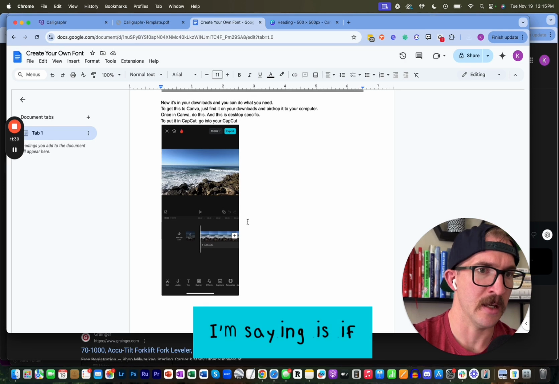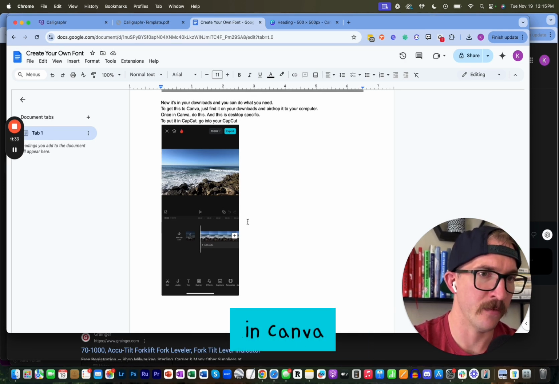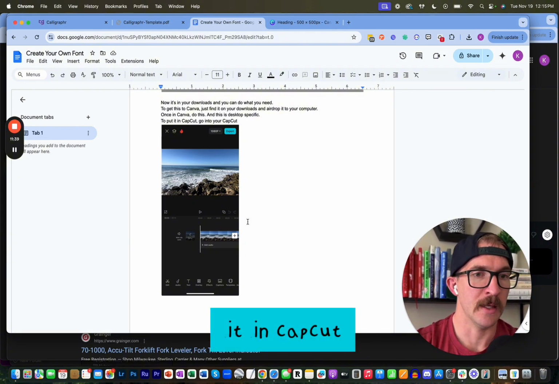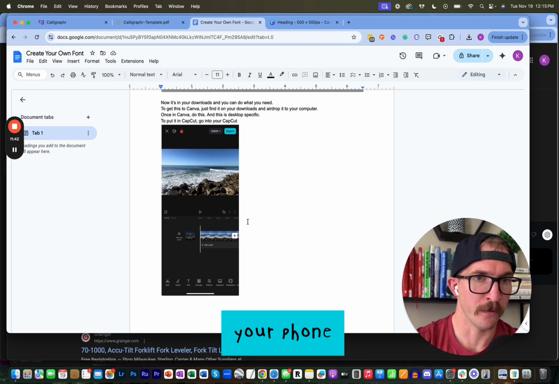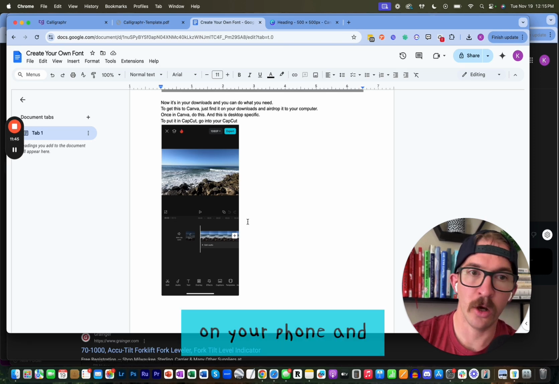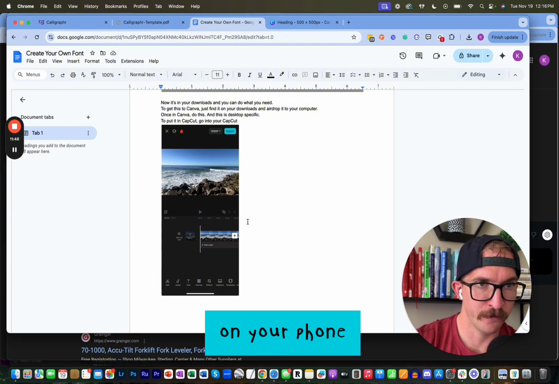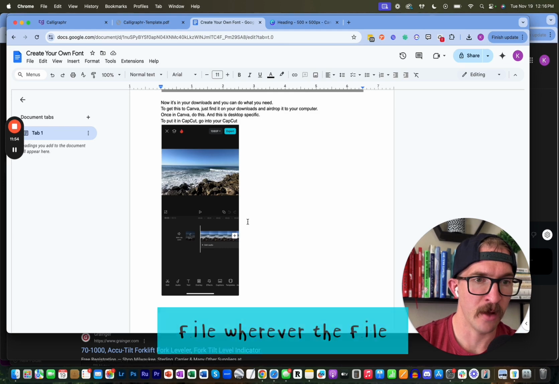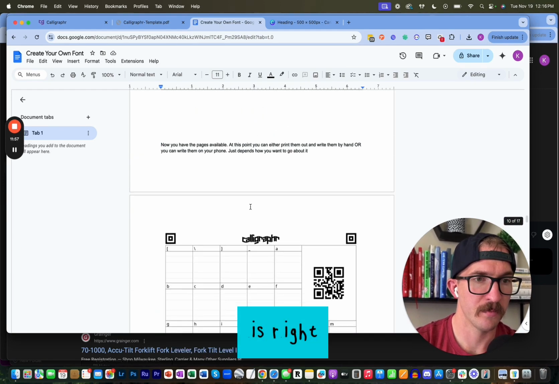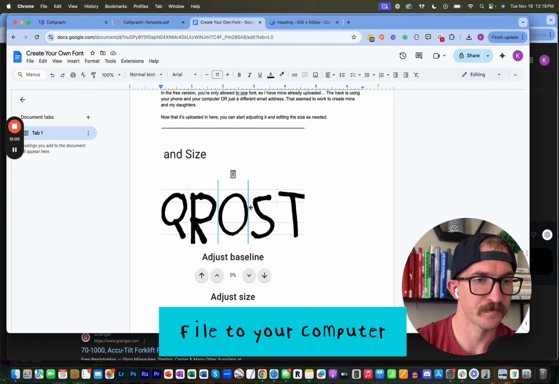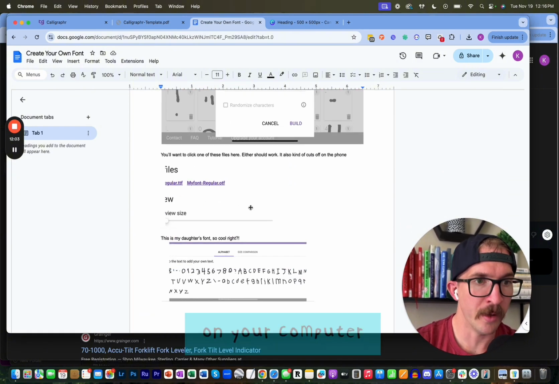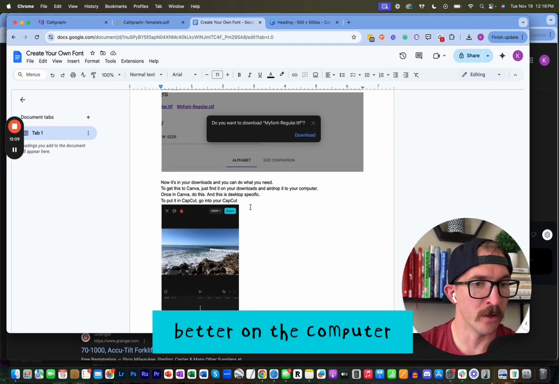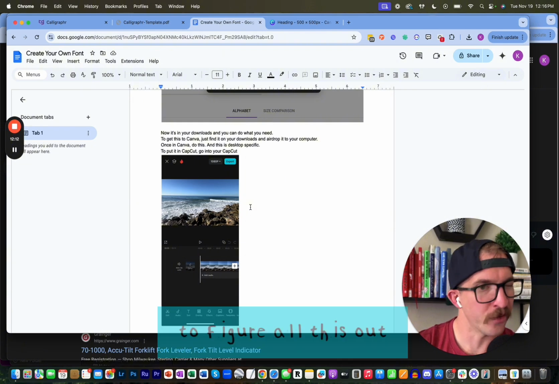If you want it in Canva, which I'll show you how to do in a second, the best way to do that is from the computer. But if you want it in CapCut, the best way to do that is from your phone. Here's the hack. If you go through this process on your phone, just like I'm describing, you can airdrop the file to your computer and then open it on your computer. So you really just have to go through it on your phone. I will say the user interface is much better on the computer, but you do you, right? I kind of had to do it both to figure all this out.